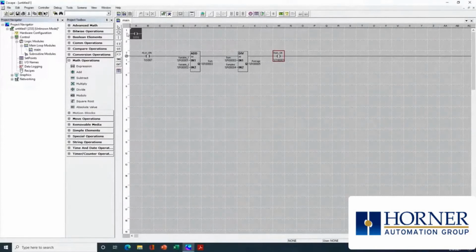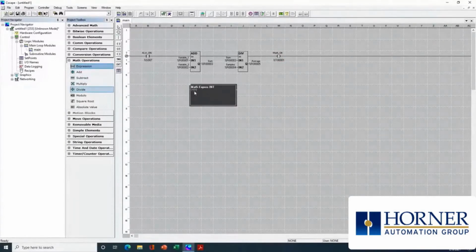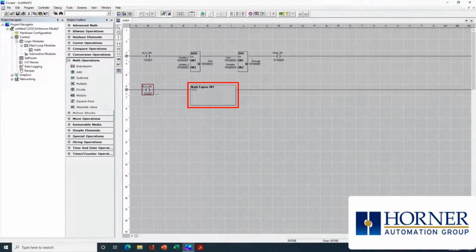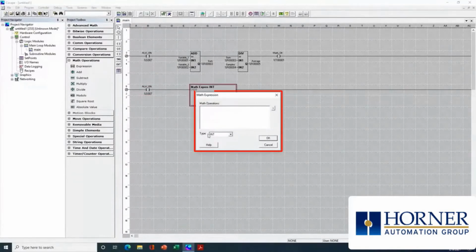Okay, now let's do the same calculation, but this time, let's do it in an expression. Okay, so I'm going to create a new rung, and this time I'll use the math expression block. I'm going to drop an always on contact here, and then I'm going to right click and select new rung. I'll go into the math expression block. You can select your data type here. We are using integer. We type in the equation here. We can do something like this, average, and I'm using variable names.